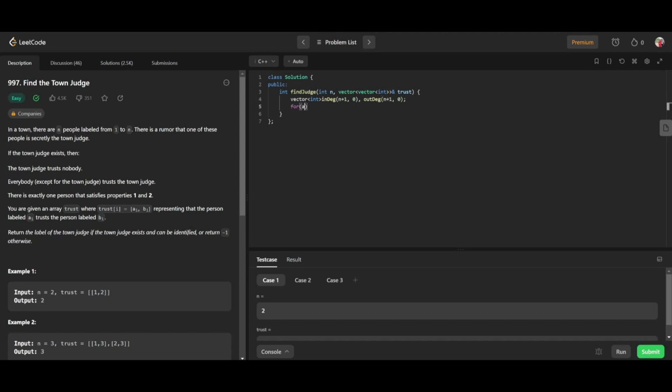We then use a for each loop to iterate through each edge in the trust vector. In the loop, we increment the in degree of the person represented by the first element of the edge and the out degree of the person represented by the second element of the edge.